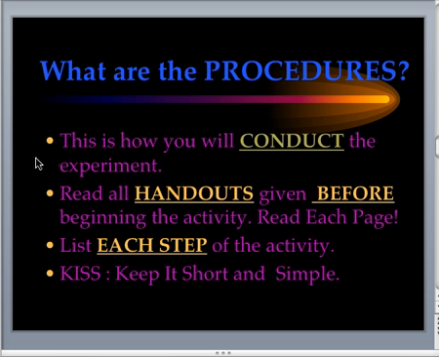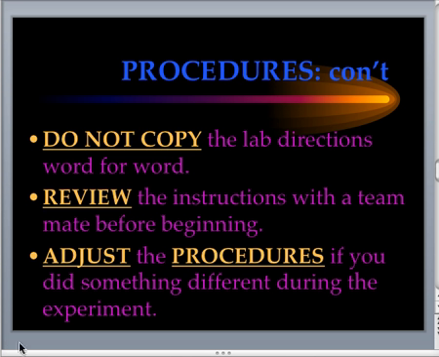If you read all the handouts that you're given before you begin the activity, you need to make sure that you read each page, front and back. If there's a space for you to write procedures, make sure that you list each step of the activity. Keep it short and simple. In other words, paraphrase it. As you're writing out your procedures, do not copy the lab directions word for word. Make sure that you paraphrase.